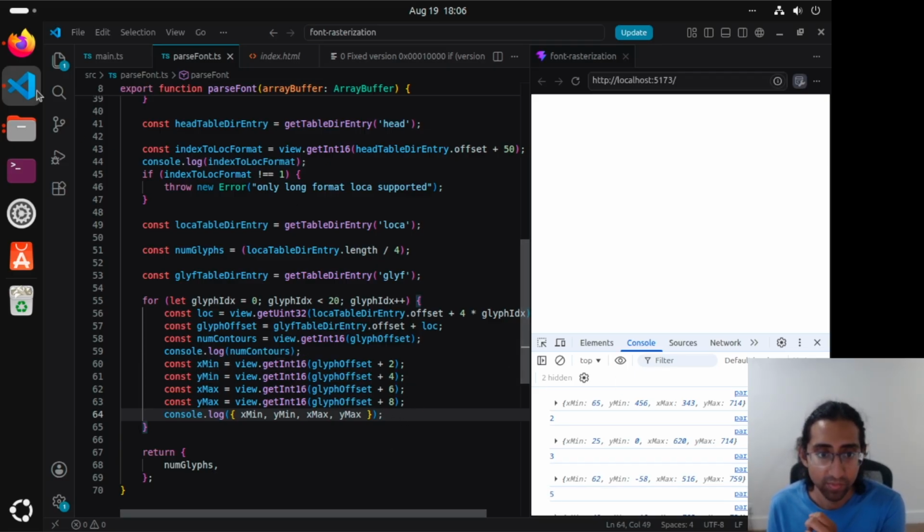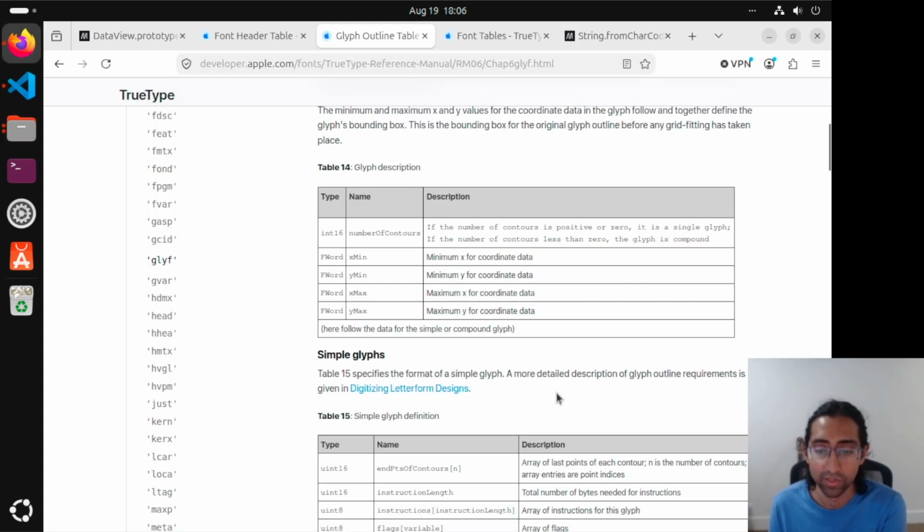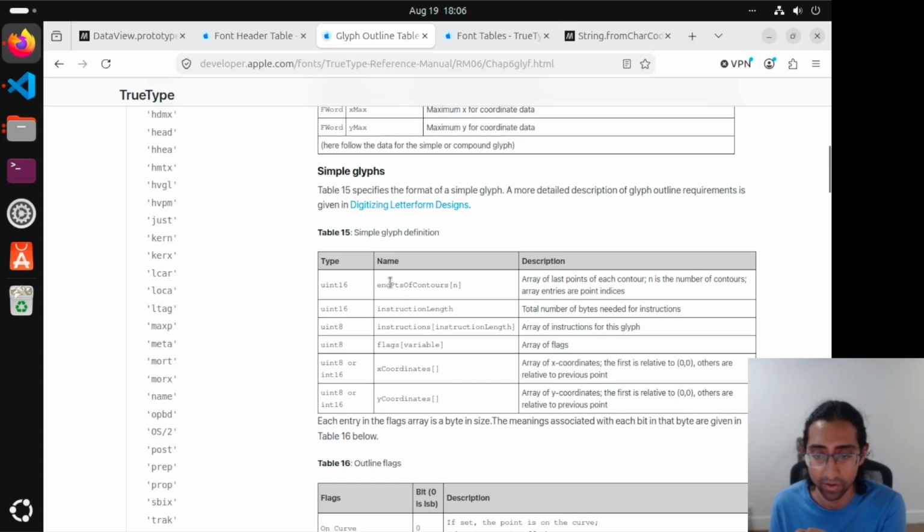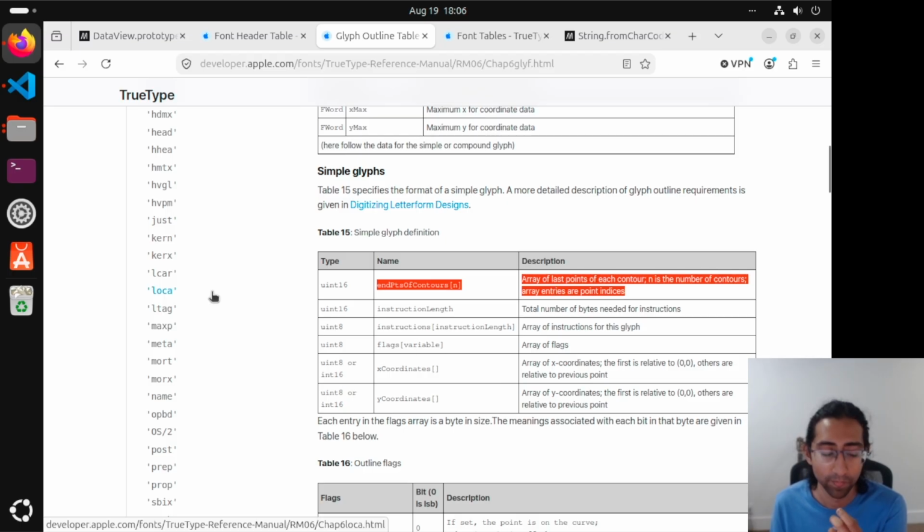Okay, so we got the xMin, yMin, xMax, yMax. Now let me talk about the endpoints of contours. This will be the next thing that we find for the glyph. I mentioned that each contour has to be given separately.